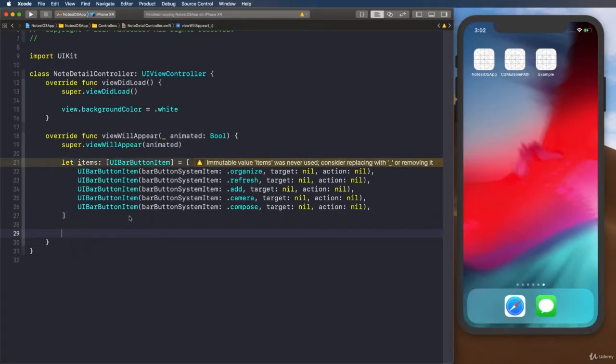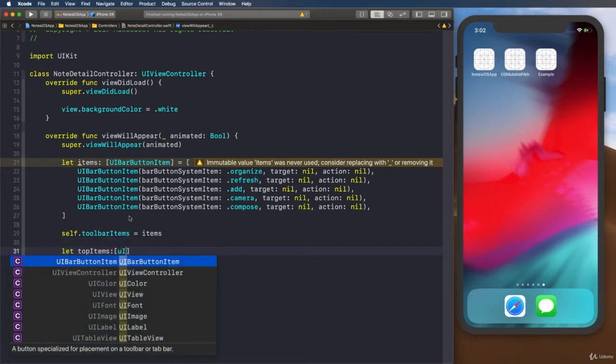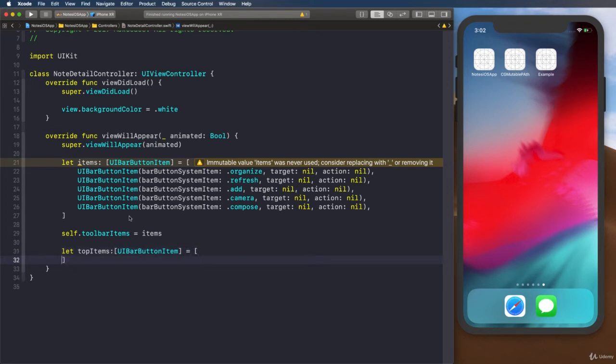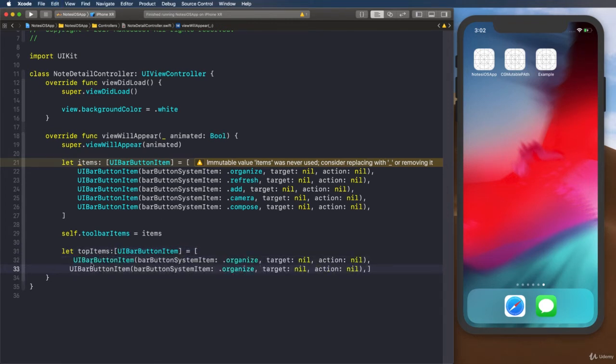And then what we're going to do is say self.toolbarItems is equal to items. And then we need to declare the top items. Okay, so we need to say let topItems is UIBarButtonItems. And we're just going to put in that and that. And then we will hit the space here, get rid of that comma, and put that like that, okay? And I'll change this to add and this one to action. Okay, so feel free to pause the video and get this all in there.